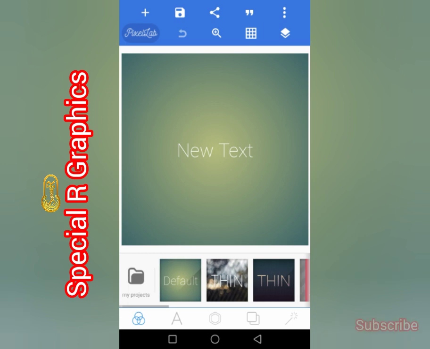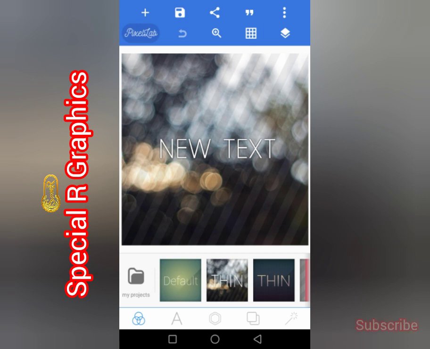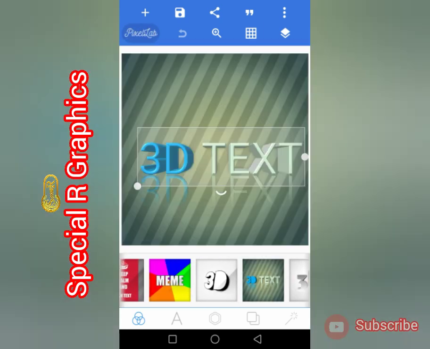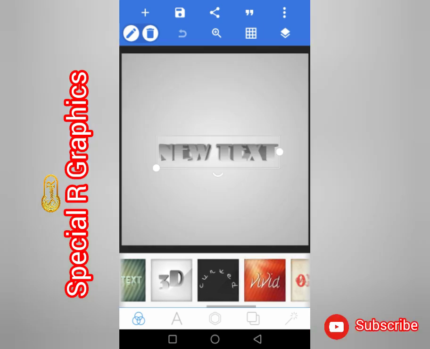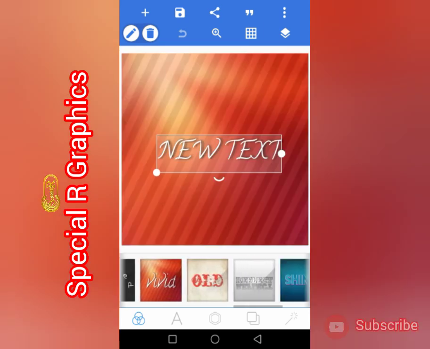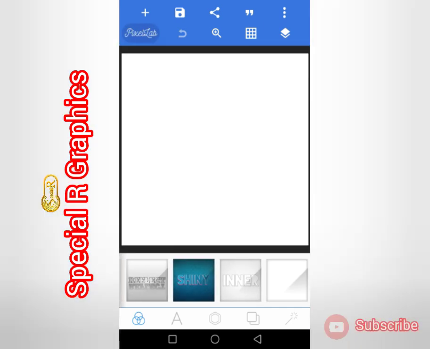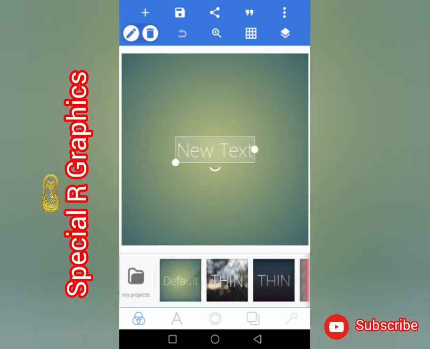various backgrounds. This is the first background you are seeing. Then you can also choose the second background, the third one. So these are various backgrounds that you can use for your work, for your design. You can choose your preference.